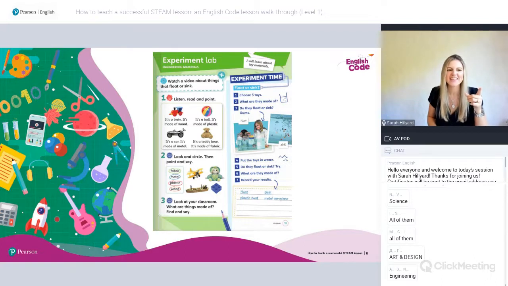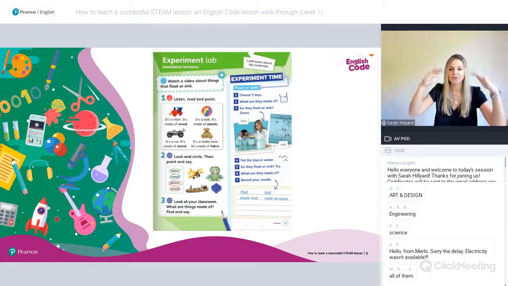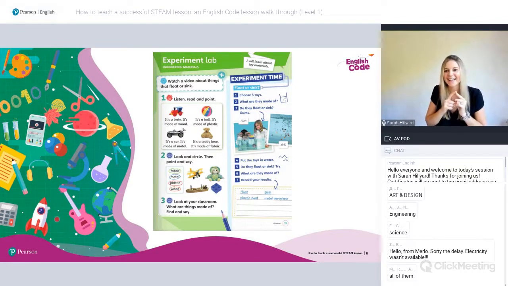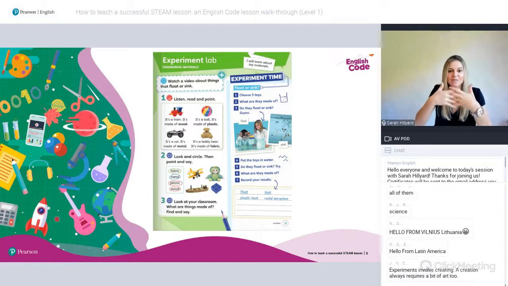Under experiment lab, it says engineering. And what does it say next to that? It says materials. Because what we're doing is not only the science experiment of floating or sinking, but we're looking at the materials themselves. Okay, so that's interesting, isn't it? Most of the time, these subjects connect in some way. That's why this is an integrated approach.